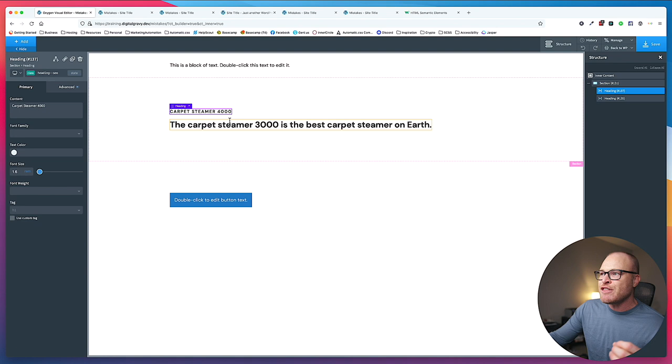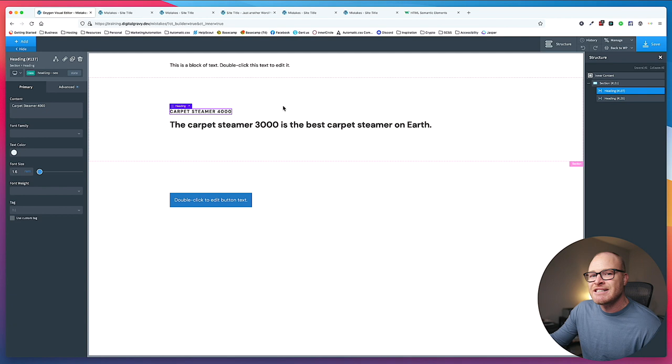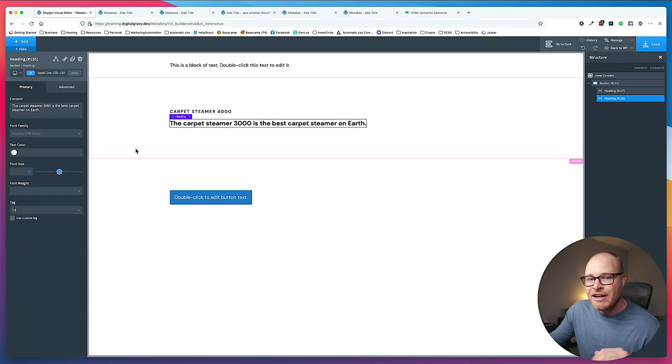H1's the most important. Then you have your H2s, typically your section headings, and then subheadings inside of your sections. Those get H3s. Sometimes you might find an H4 use case. I rarely ever go below H4. But just stop doing that. Stop saying, I need it to be smaller. Oh gosh, let's choose a different tag. Hey, there it is. It's smaller. Don't do that. Huge mistake.